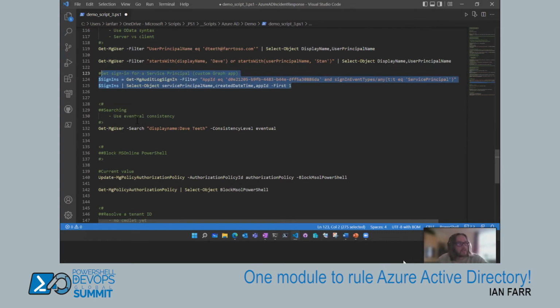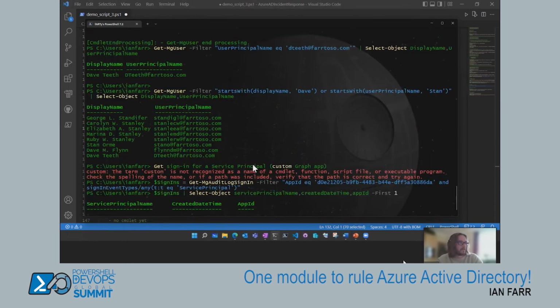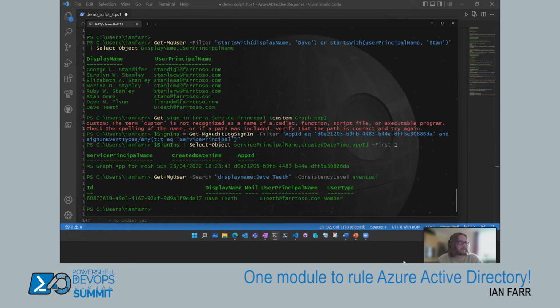So another use of this consistency level equals eventual is when you do searching. So it's key for that as well. So it really speeds up the searching process. And here the syntax, again, it's a little bit of a learning curve there, but I'm going to search on a display name for this particular user. I've used consistency level eventual, and it just means that because it's graph, the search is very, very fast against my tenant.